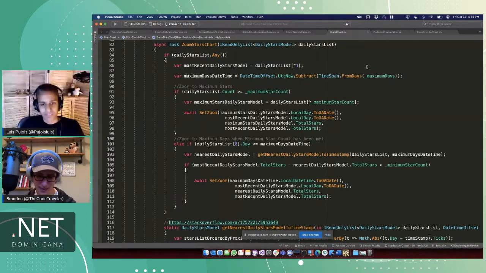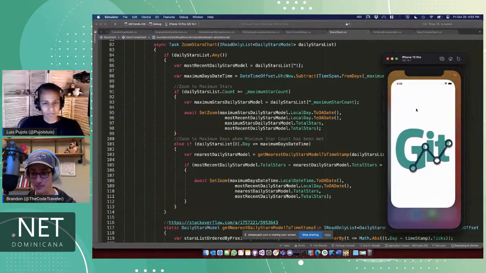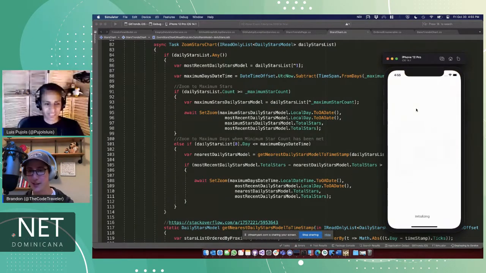But yeah, man, we've only got 5 minutes left. I have no idea why the stars aren't showing up, but I am pretty confident I won't be able to figure it out in 5 minutes. So yeah.